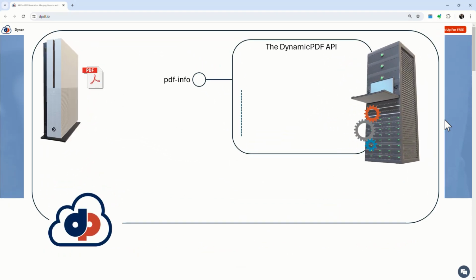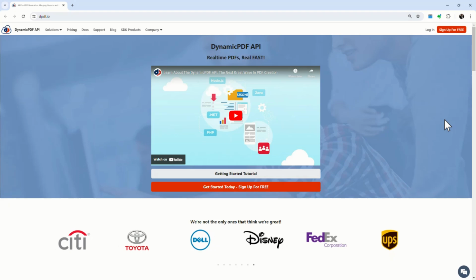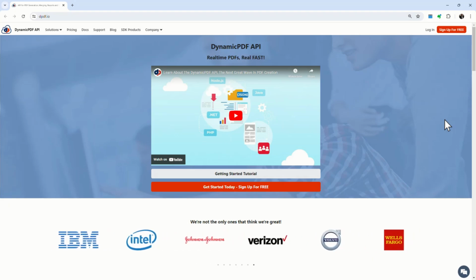Okay, so here's what we're going to do. We call the PDF info endpoint, passing a PDF as binary to the endpoint. The DynamicPDF API then extracts the PDF's metadata as JSON, and then it returns that JSON document to the calling application. Now that we know what we're going to do, let's get the needed resources.